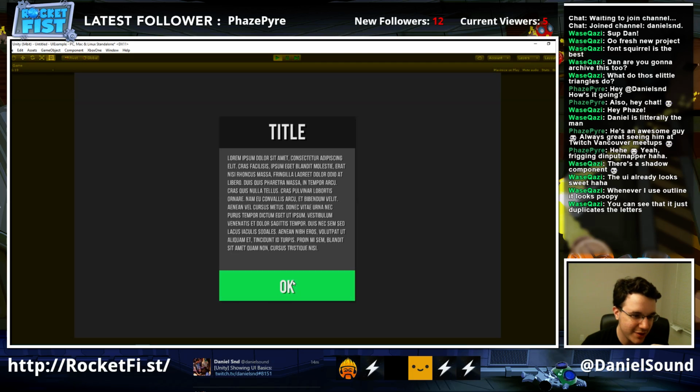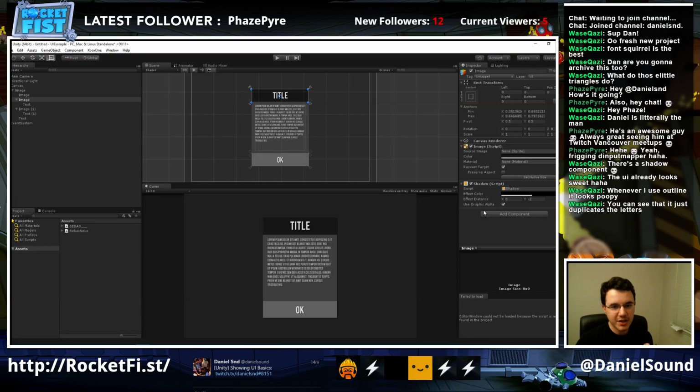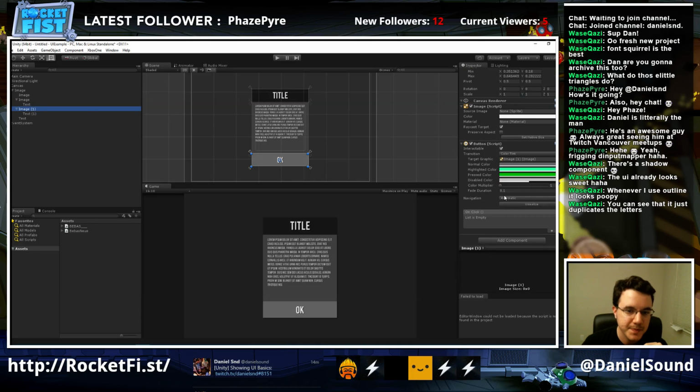Okay, so this button now, it's like... Oh yeah. You see there, it stayed with the color after I clicked. That's because of the navigation. The navigation is set to automatic, and that's what happens. Like you click, it stays clicked.